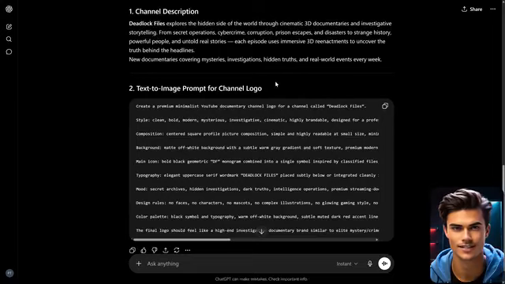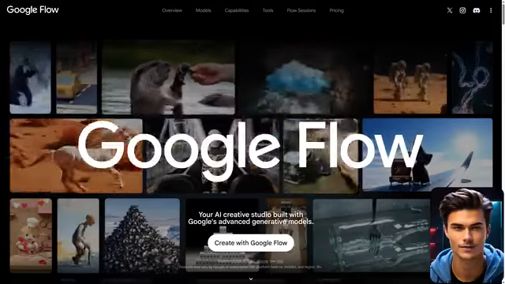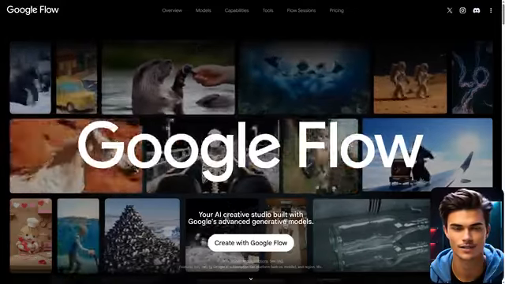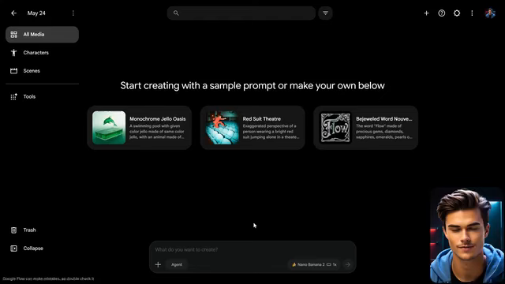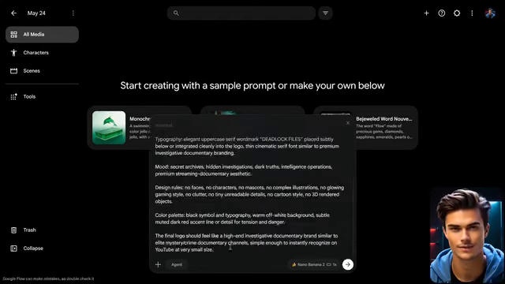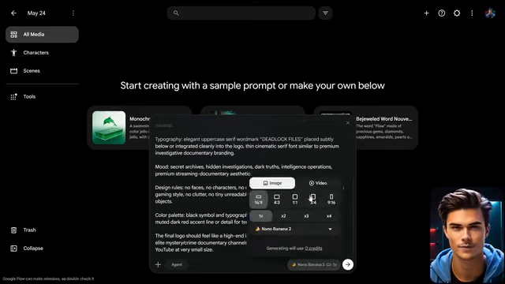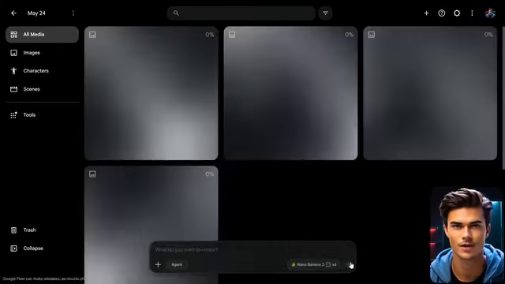So now that everything is set, start by copying the channel logo prompt from here, and then head over into Flow, which we will use to generate the channel logo. Once you are in, the first thing that you need to do is paste the prompt into the prompt section right here. Next, open the settings and select the 1:1 ratio, then set the output amount to 4, and as for the model, you can select the Nano Banana 2 model. Now, with that done, simply run the prompt that you pasted.